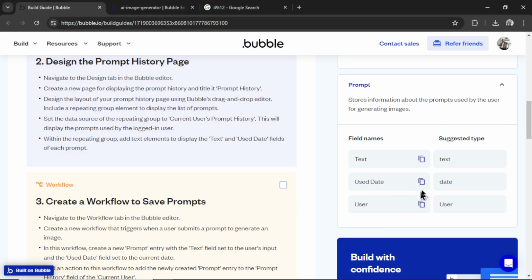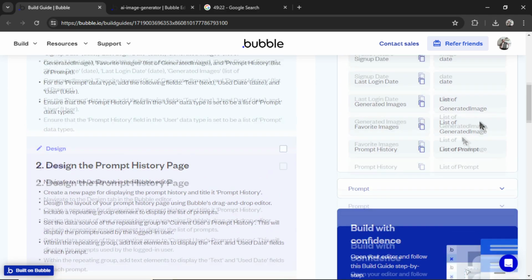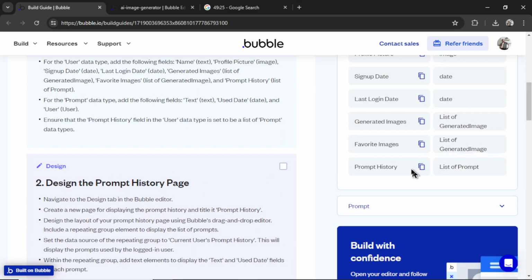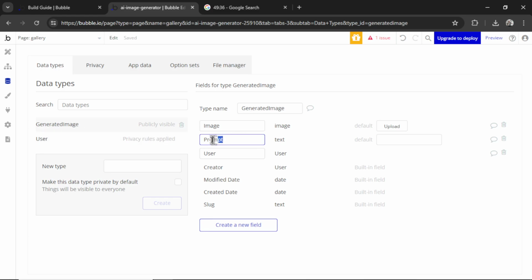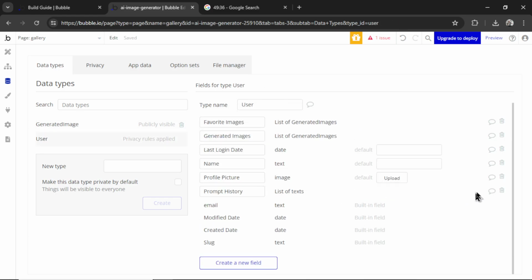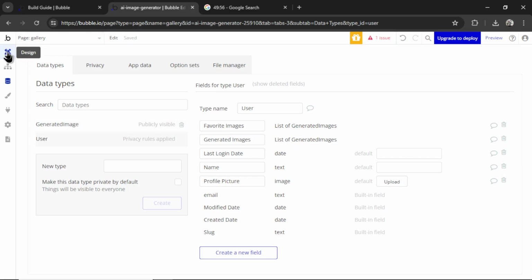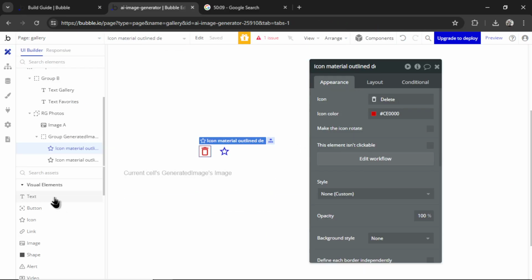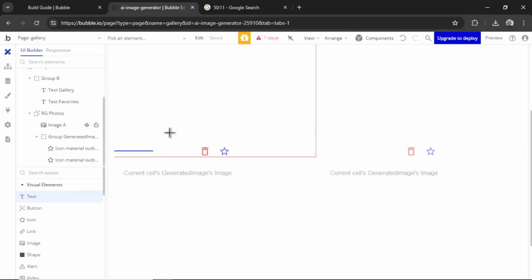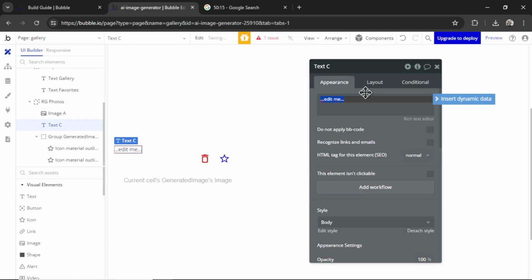So I'm just thinking right now, and I don't know if this is necessary. Same with the prompt history field, because we already connected generated images, which means we can grab any field on that data type, and we already have stored the prompt. So I'm going to remove this, delete, and instead in the gallery page, I'm just going to add a text element into the cell of the repeating group.